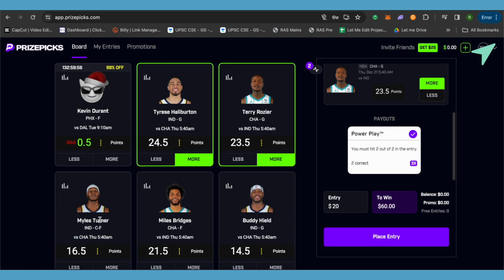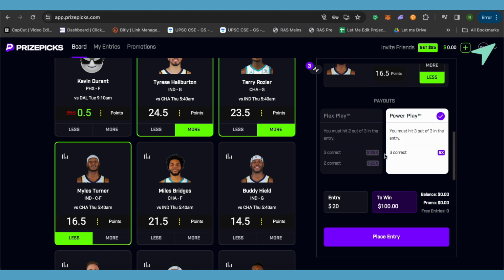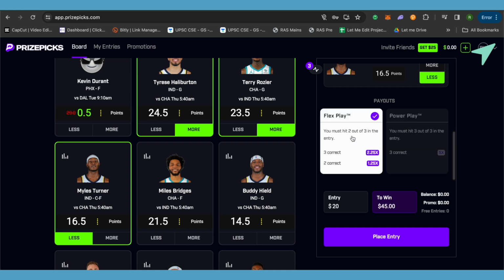But when you select more than 2, like I select one more over here, it will give me the option of flex play. Here I can hit 2 out of 3 and still I would be winning, but the winning would be lesser than the earlier one where I will be hitting 2 out of 2. So this is how it will appear.